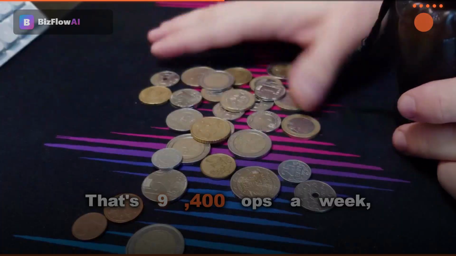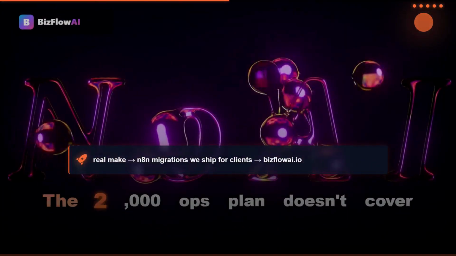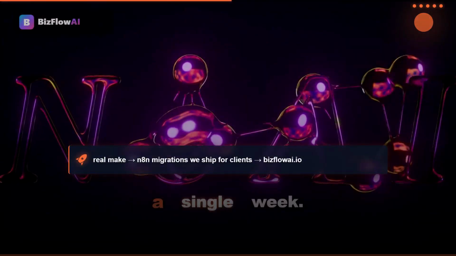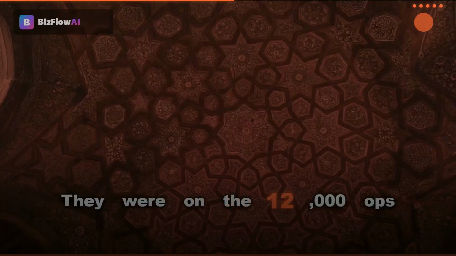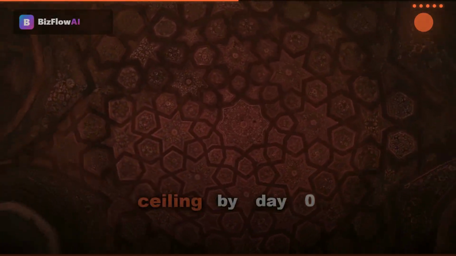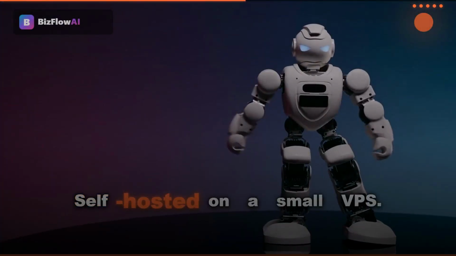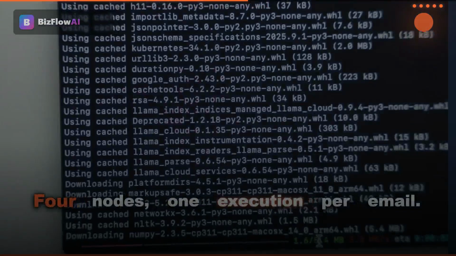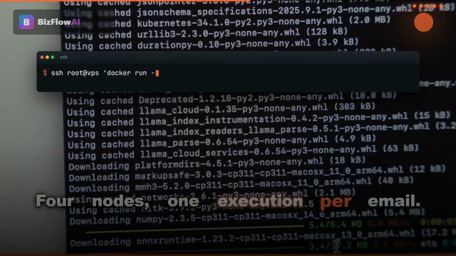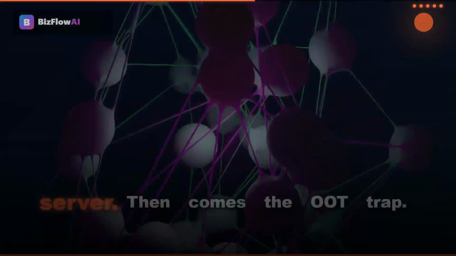That's 9,400 ops a week, 40,000 a month. The 10,000 ops plan doesn't cover a single week. They were on the 30,000 ops plan at $29 and still hitting the ceiling by day 22. Same automation, rebuilt in N8N. Self-hosted on a small VPS, 4 nodes, 1 execution per email, unlimited runs, $9 a month for the server.